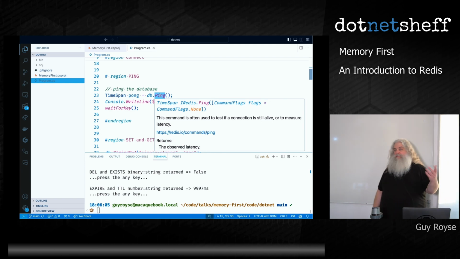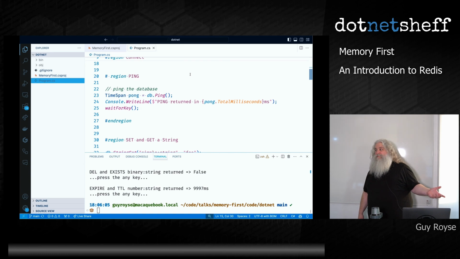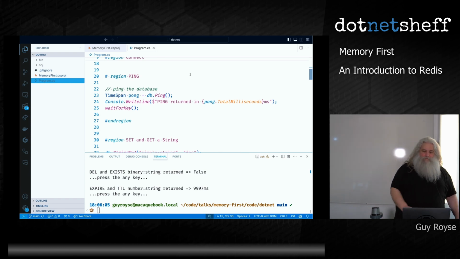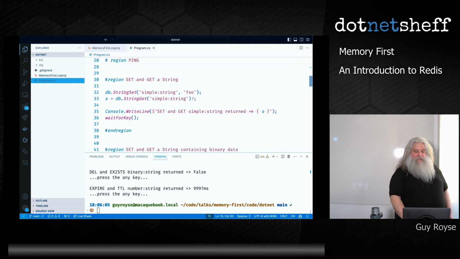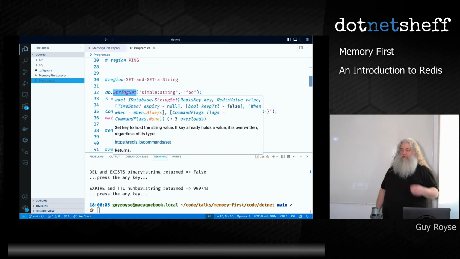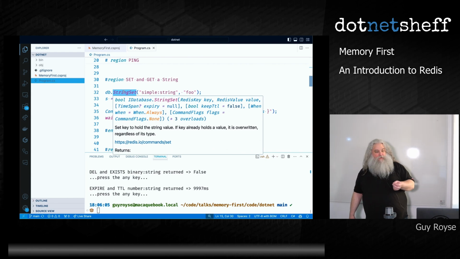So there's a function in Stack Exchange Redis called ping. And it doesn't return Pong. What it does is it returns a response with the total number of milliseconds it took for that ping to happen. So it's measuring it for you, which is admittedly a little bit more useful than just returning Pong. Here I am doing a set and a get, so we call string set. And it's worth noting the function is string set. Behind the scenes, the command is set that's being executed.